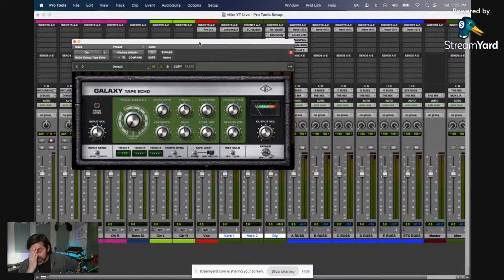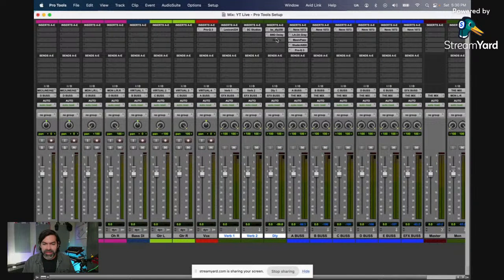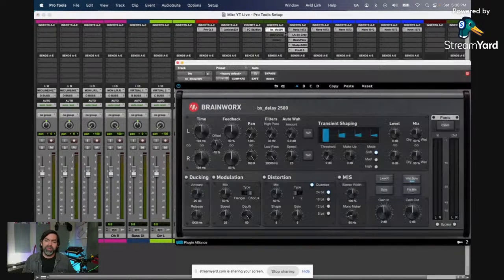I find it a little too hard to get something with a studio feeling, and I feel like it's got some phase issues when you try to use it like this. I could be totally wrong, but for the most part, again, I'm just sticking with the BX Delay 2500.